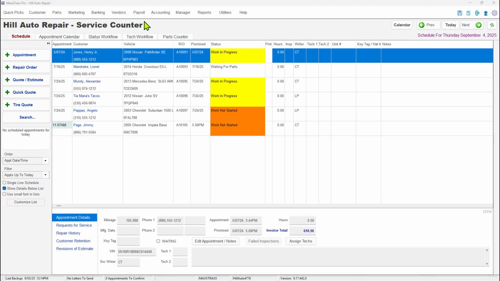MaxxTraxx contains a built-in parts inventory tracking system. This feature can track parts purchases, returns, and sales of individual part numbers entered into the system. The key to this process is inputting the invoices when you receive parts or fluids from your vendors. This video will cover the basics of entering those invoices.